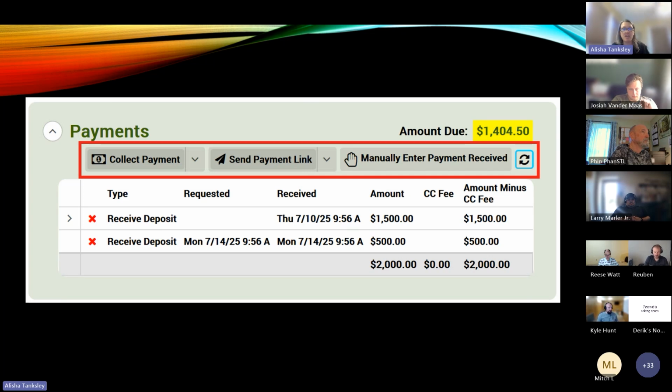If you are using ActionPay, the other two buttons allow you to accept a credit card or ACH payment, as well as email or text a payment link. If you're not using ActionPay, check with your account manager. This is a great time to add that in. That allows you to accept payments right from inside ActionFlow.